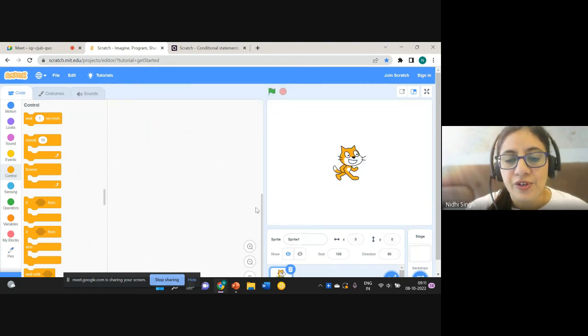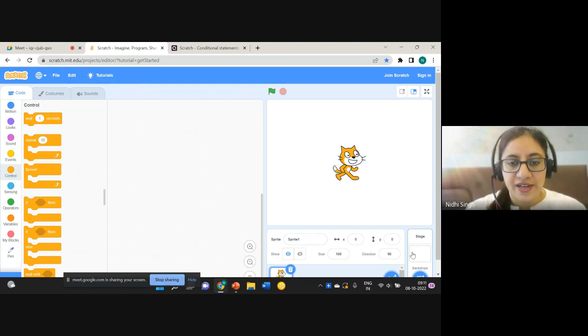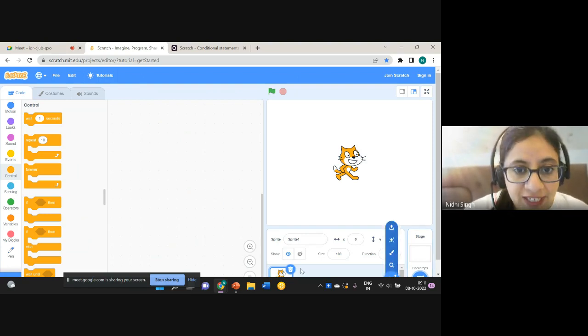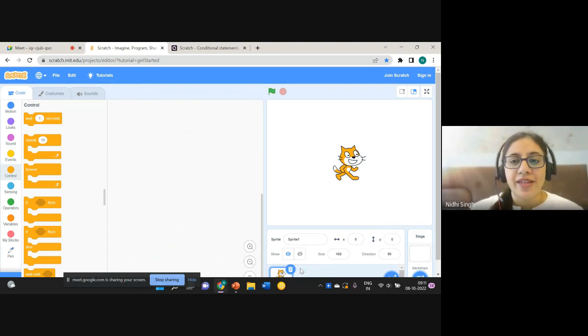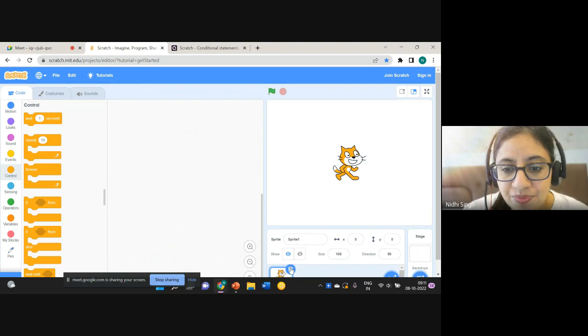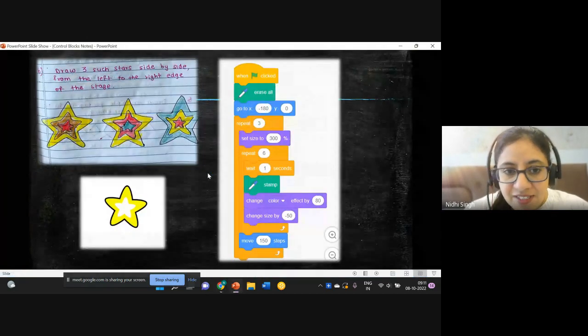So guys, whenever you get time, just play with blocks, okay? It's not about sticking only to whatever we are doing in the class. Whatever we have done in the class, you can try the same thing at home without checking your code.